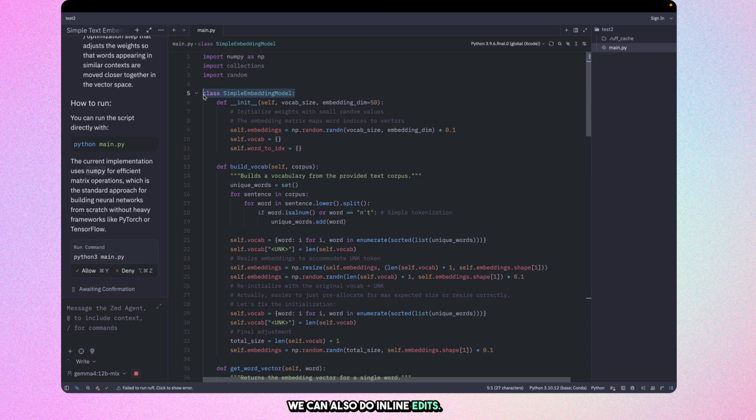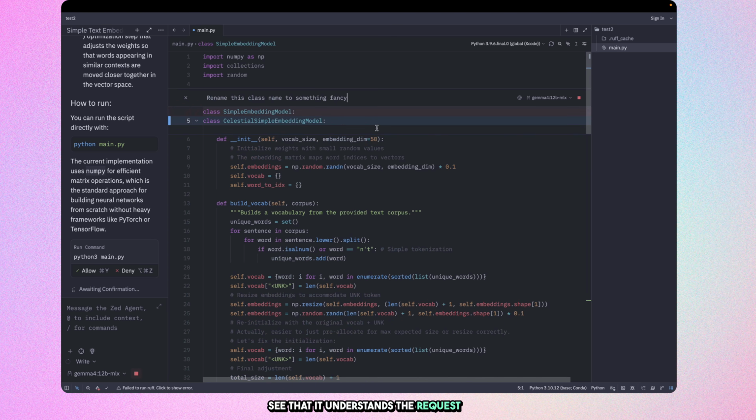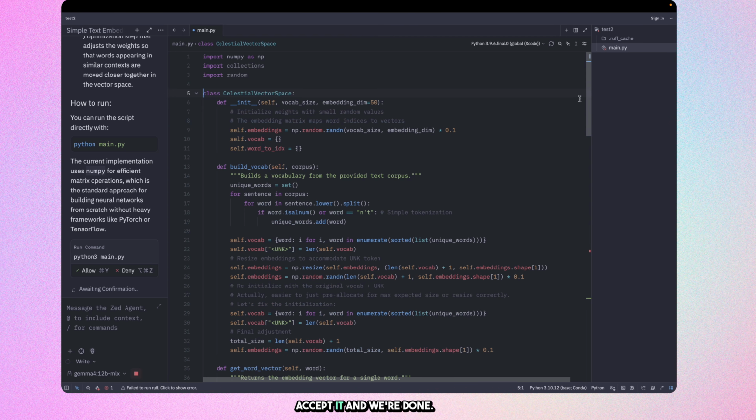We can also do inline edits. For example, if I select this class name and ask the model to rename it to something more fancy, you can see that it understands the request and updates the code directly. After that, we can simply review the change, accept it, and we're done.